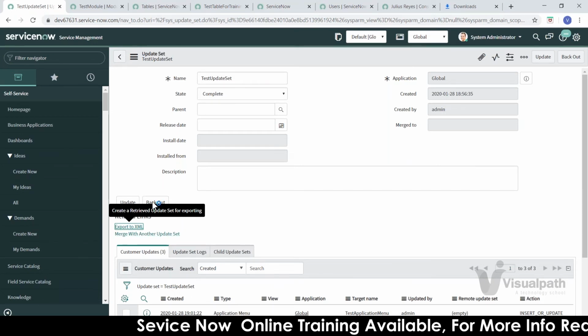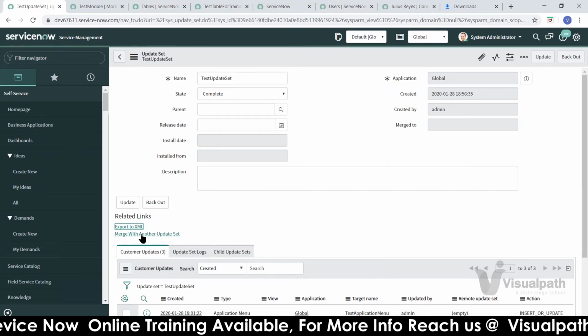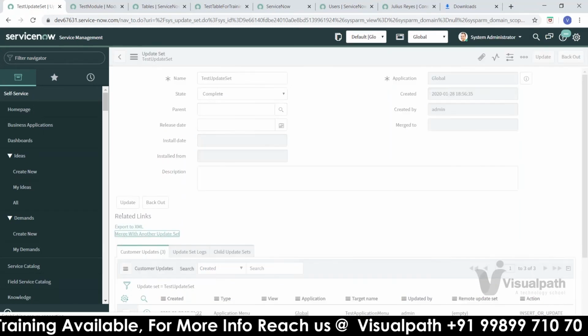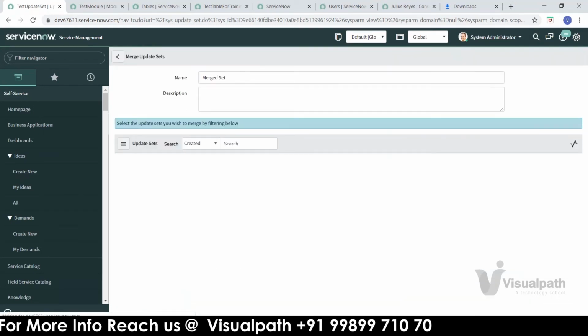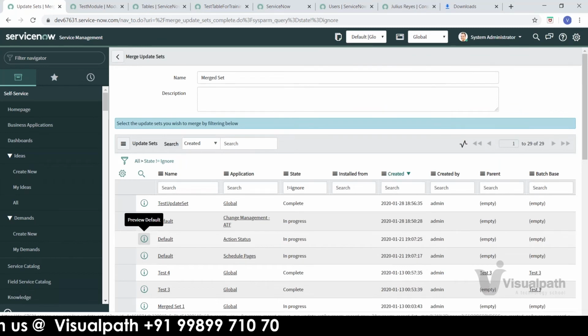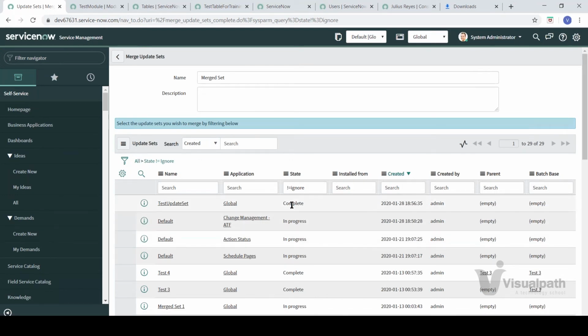As we have only one update set, we will not be able to merge it. Otherwise you can still merge it. You can click on the merge update set. Before you merge all the update sets which you want to merge, those have to be completed. So you have to mark those update sets as completed. Those can be captured again.